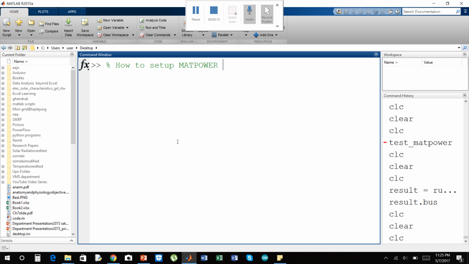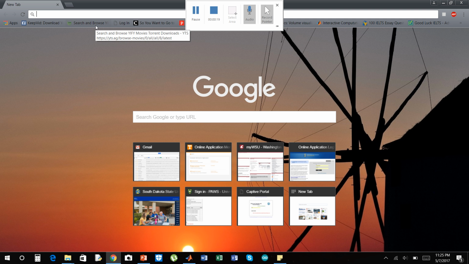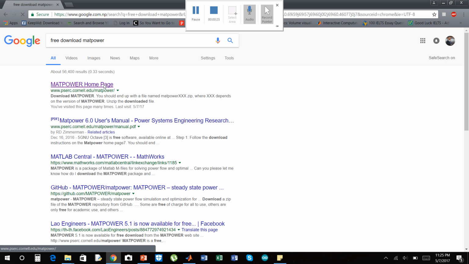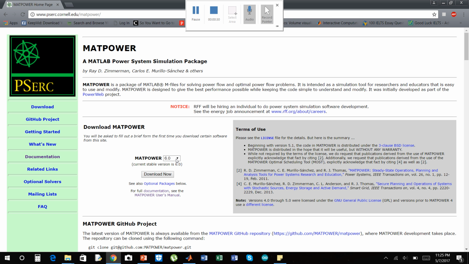So to do that, first you need to download the necessary files. Go to your browser and type in free download MATPOWER. Click on the MATPOWER homepage, from where you can download the latest version of MATPOWER. Currently I'm selecting the 6.0 version.